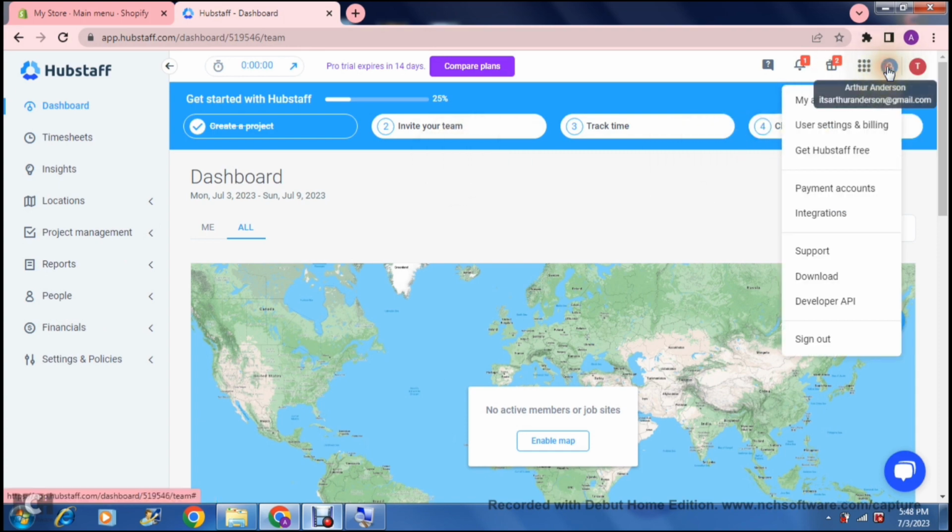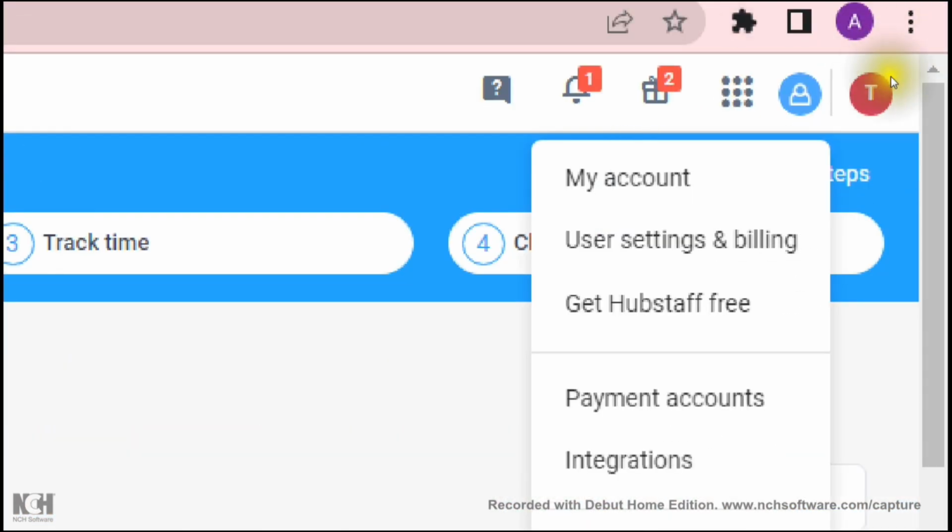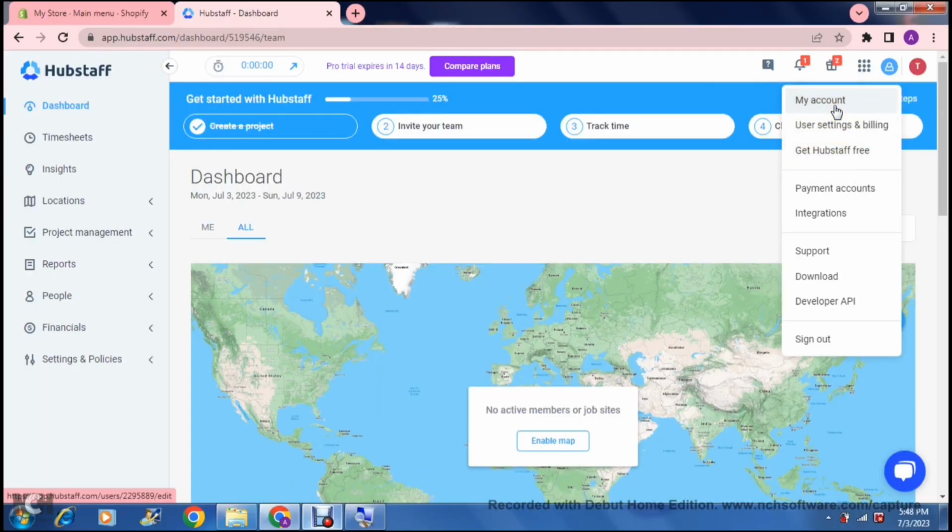Thereafter, you can tap on the little icon that looks like a little man. So here you can access all of these details. You can access your account details, your user settings, and your billing methods. You can sign up for a free trial and sign up for your billing method. And then you have your payment accounts. So this is the account that you will be using within your Hubstaff account to pay with. And then we can go into integrations where you can integrate Hubstaff with a bunch of other software. And then obviously they offer some support.